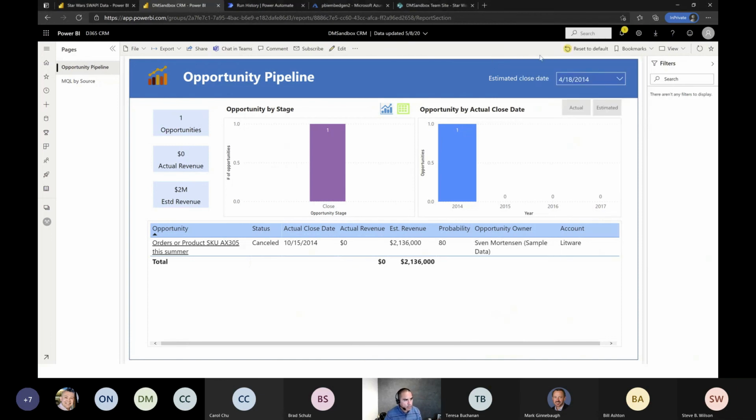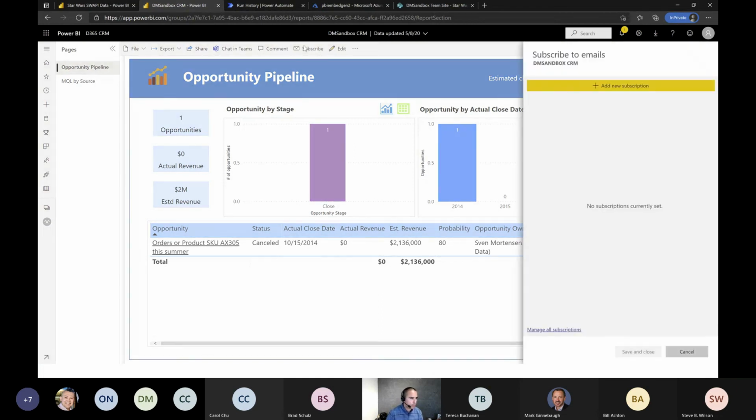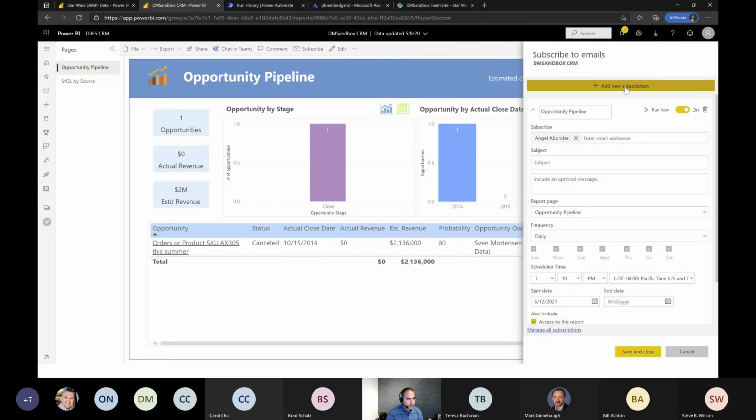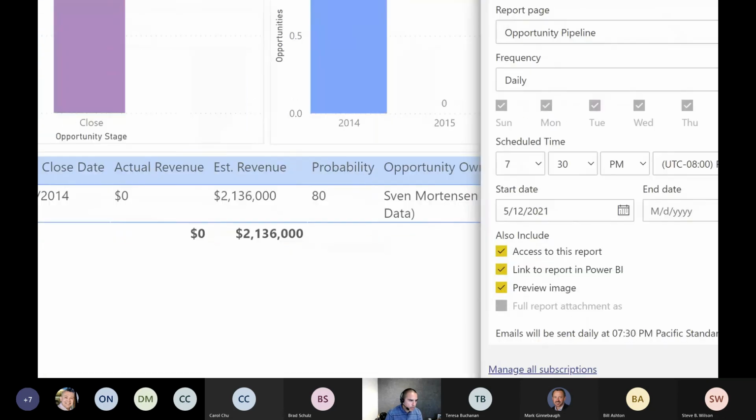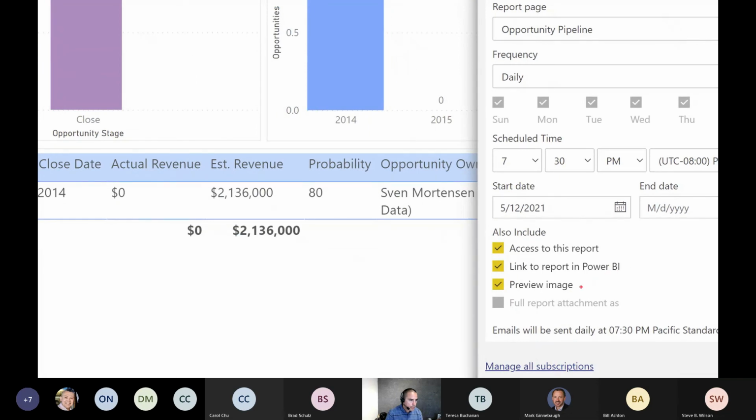Another thing, subscriptions. Very popular feature within reporting platforms. People want to get this data on a Monday or a Sunday or on a Friday, whatever. Power BI reports and dashboards have the ability to create subscriptions. However, the subscriptions, when you fire them off, do include a link to the report and a preview image of the report, but not the actual data, right?